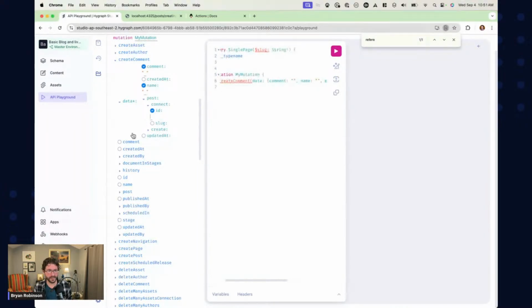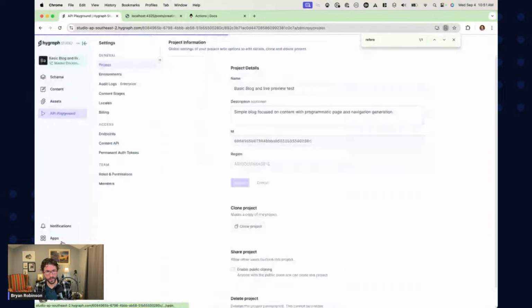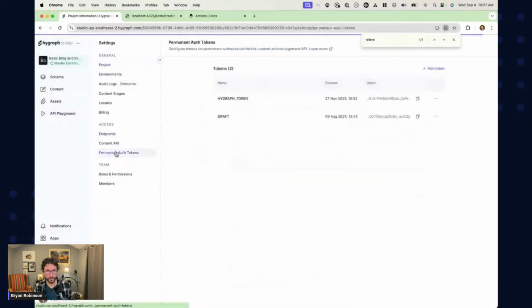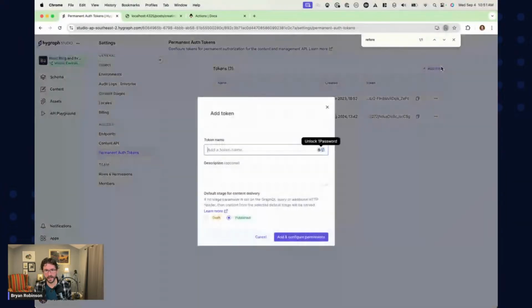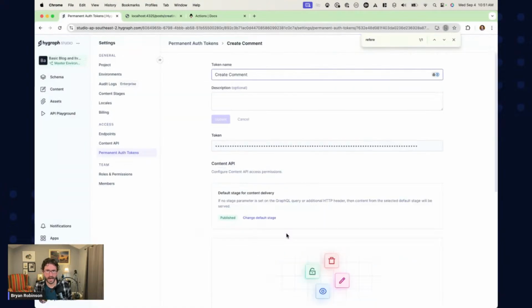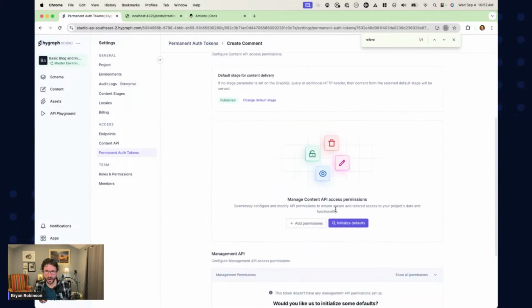So this is basically what we're going to be doing. But first, we need to set up a token for this project. So we'll set up a new permanent auth token. We already have the preview token. We have a Hygraph token, which is a read-only token, I believe, right now. So let's make a create comment token. We want it to be published. Let's add that in. And let's add our permissions.